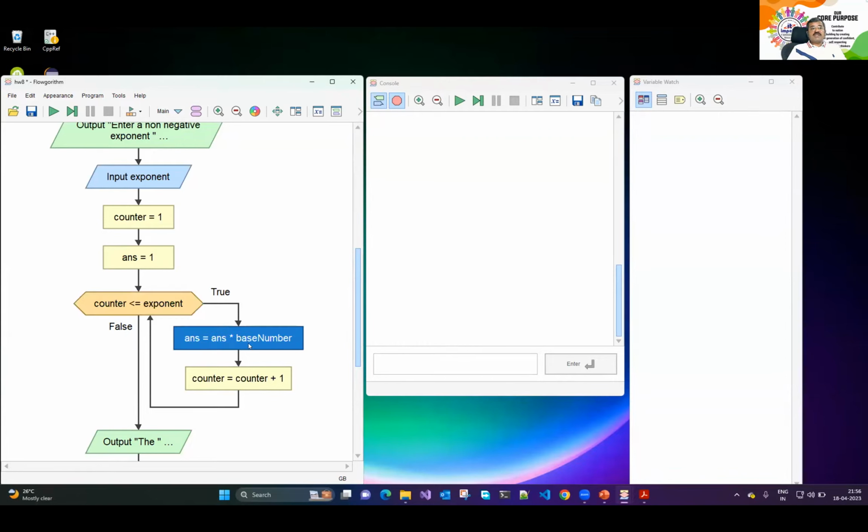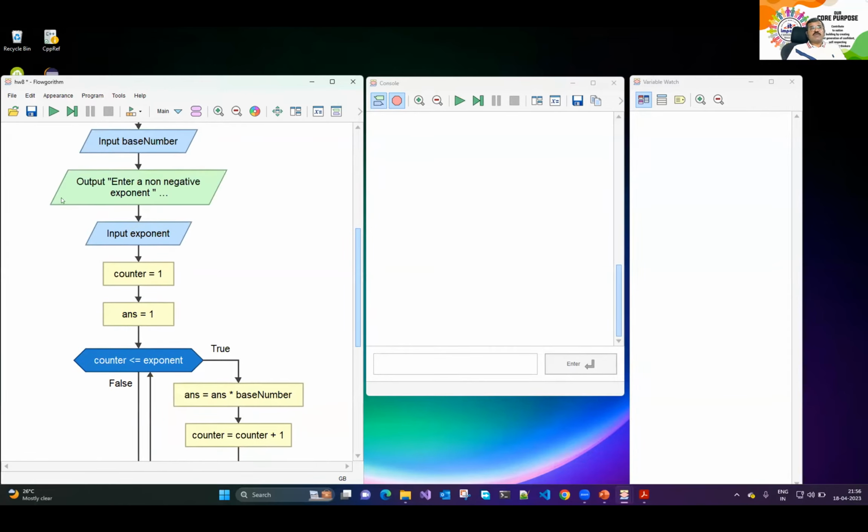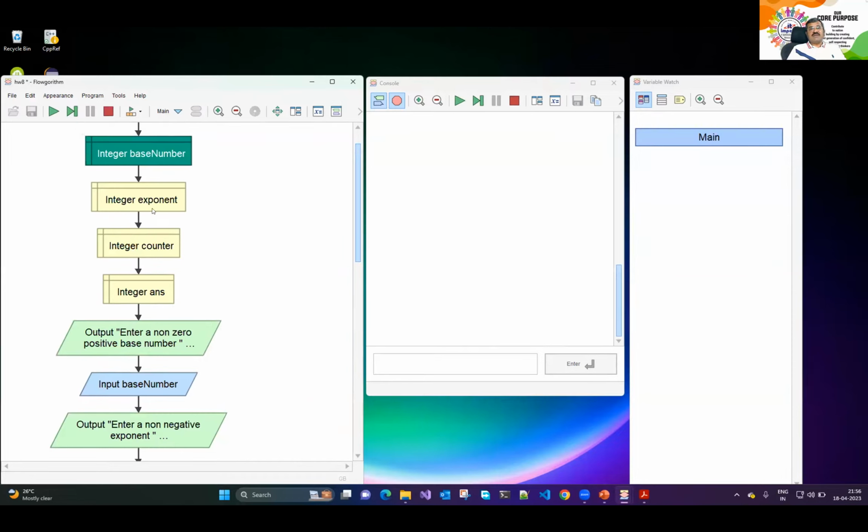Is 2 less than or equal to 3? Yes. Answer is equal to answer into base number. Answer was 2. 2 into 2 now becomes 4. Counter becomes 3. Is 3 less than or equal to 3? Yes. Answer is equal to answer into base. 4 into 2 becomes 8. Counter becomes 4. Is 4 less than or equal to 3? Condition is false. We come out and we display the result. It was a perfect solution. So let's test it with some values.